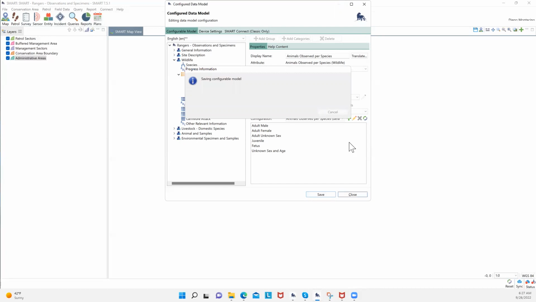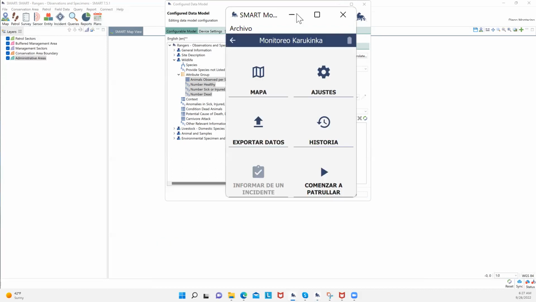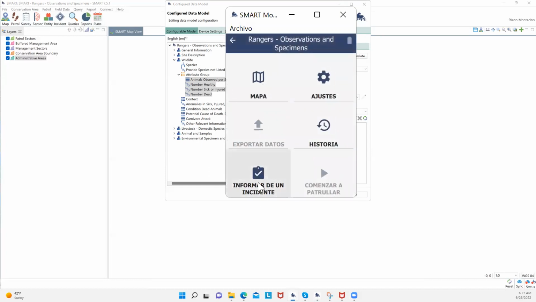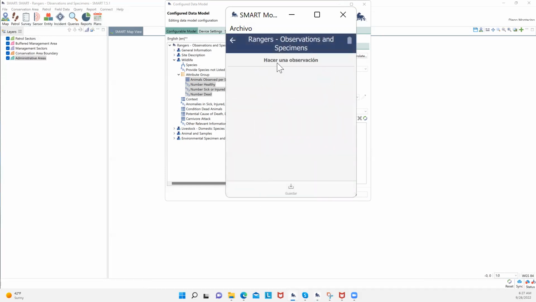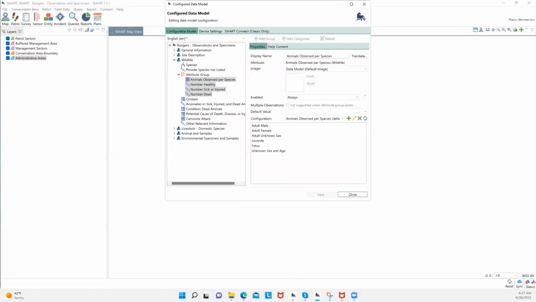And by the time that you export the patrol package and you open the configuration on SMART Mobile, this is going to look a little bit like, let's see, like this. So I go to wildlife, and it's going to look originally like this.